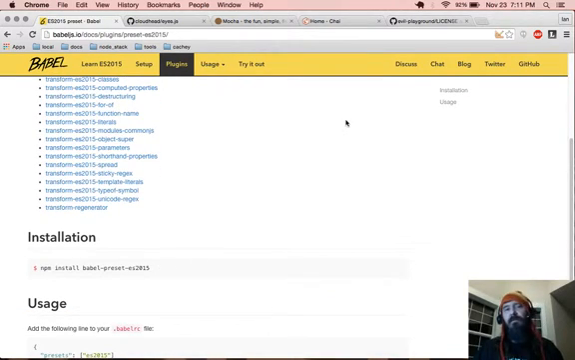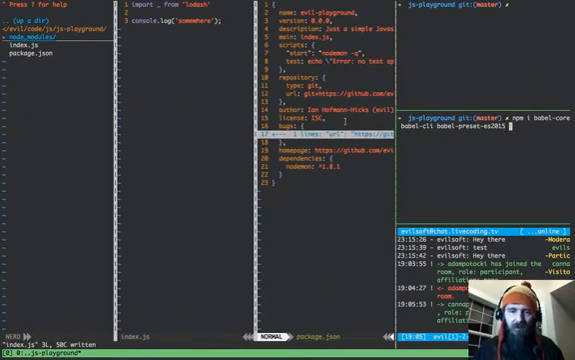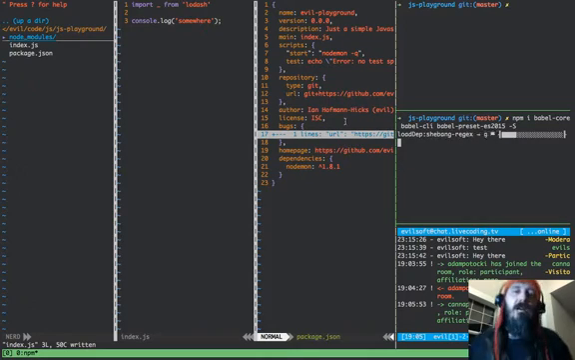Babel preset ES 2015. Okay, and that should be all we need for this. I don't really care about the runtime right now. I would if this was more of a production thing and I was compiling things for production. But again, this is just a playground, so I don't really want to put too many dependencies in this. So this is going to take a minute.